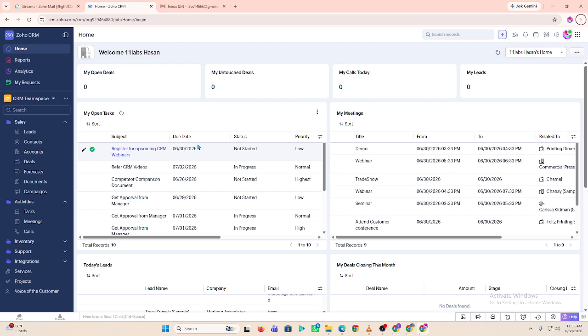Hey everyone, in this video, I'll show you how to export data from Zoho CRM so you can download your contacts, leads, or deals and use them in Excel or other tools whenever you need. First, log in to your Zoho CRM account.